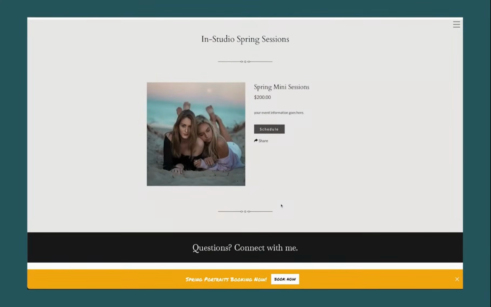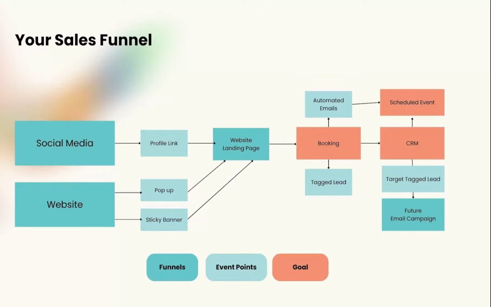All of these tools work together as a funnel. Social media drives traffic. Landing pages focus attention. Forms capture leads. Tags organize contacts. Emails follow up. Pop-ups reinforce action. And your website becomes an active part of your marketing, not just a portfolio.